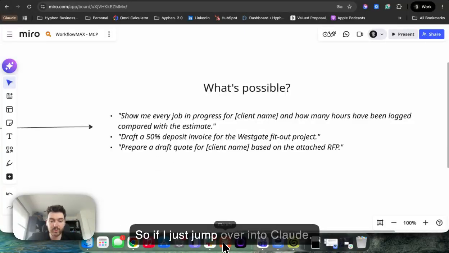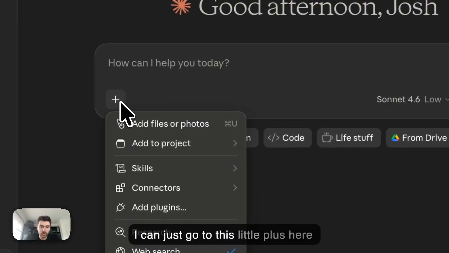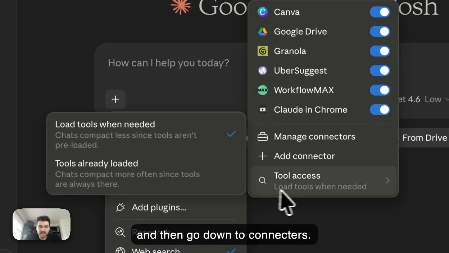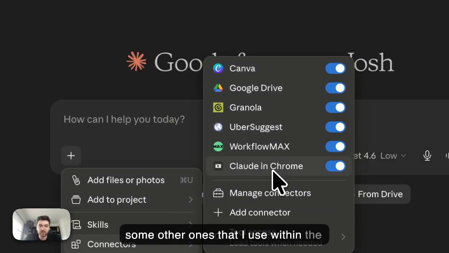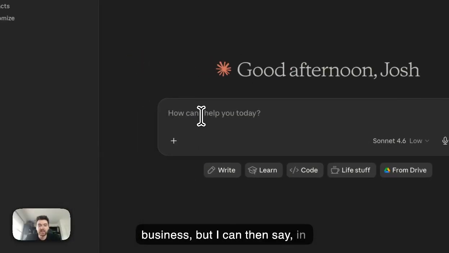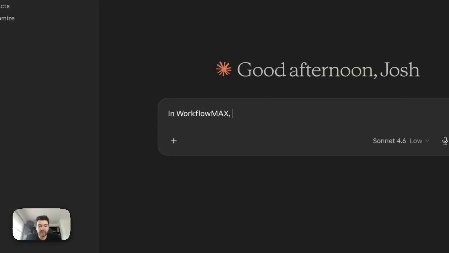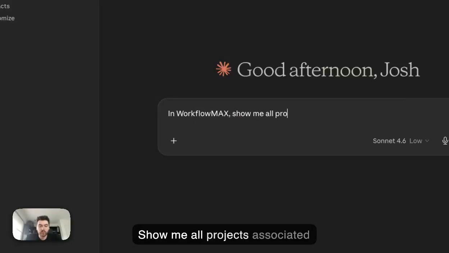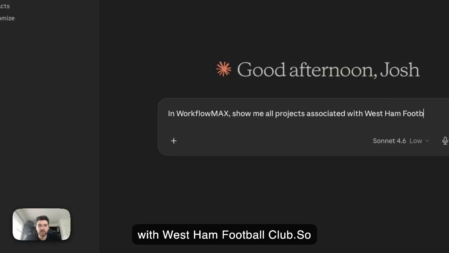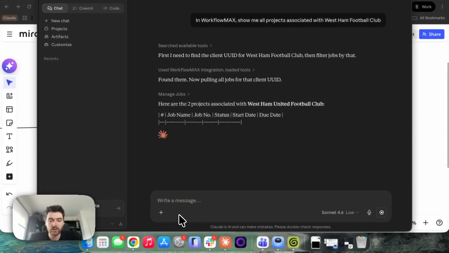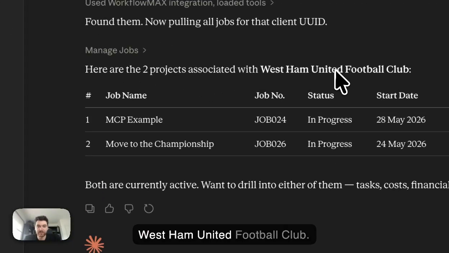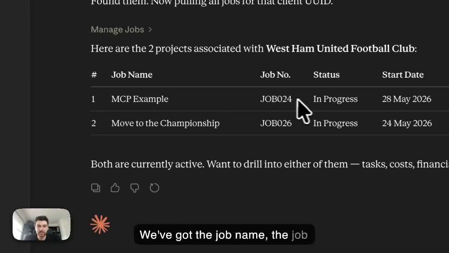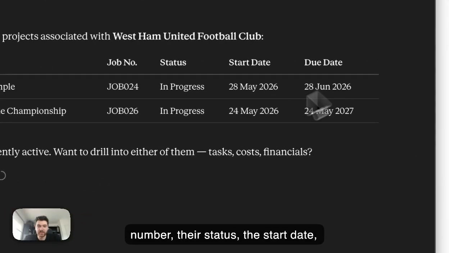So if I just jump over into Claude, you just go to this little plus here, and then go down to connectors. You can see we've got WorkflowMAX over here, as well as some other ones that I use within the business. But I can then say, in WorkflowMAX, show me all projects associated with West Ham Football Club. As if by magic, you can now see that it has pulled two projects associated with West Ham United Football Club. We've got the job name, the job number, their status, the start date, and the due date.